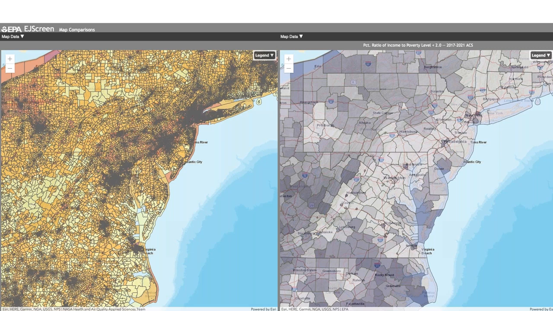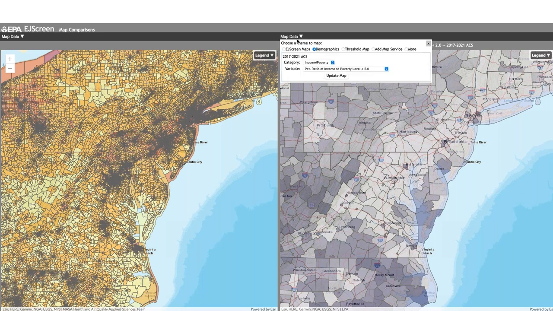Now on the map on the right, we can add demographic data. And again, look at these two different variables, NO2 and demographic, side by side. To add data to this map on the right, we can click on the Map Data drop-down menu on the top. By default, the demographic radio button should be highlighted. And then we can start playing around with the different categories and variables.